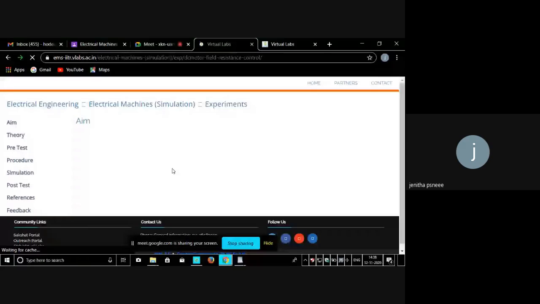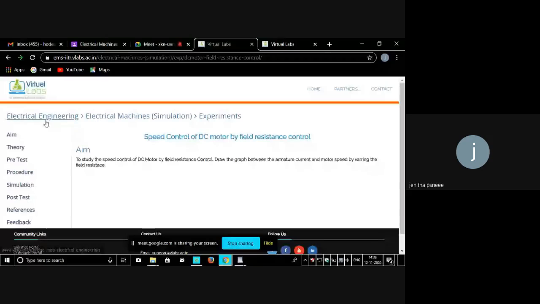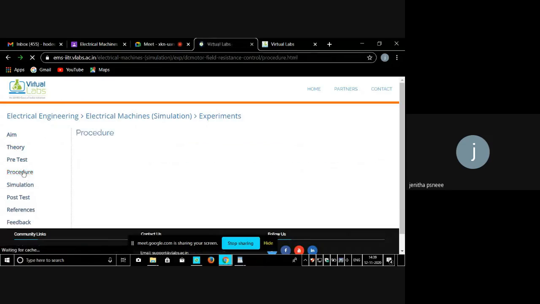So here will be aim, theory, pre-test, procedure, simulation, post-test, etc. Okay. So here already we saw the theory part, isn't it? So you can go to the procedure. See here, there will be procedure.